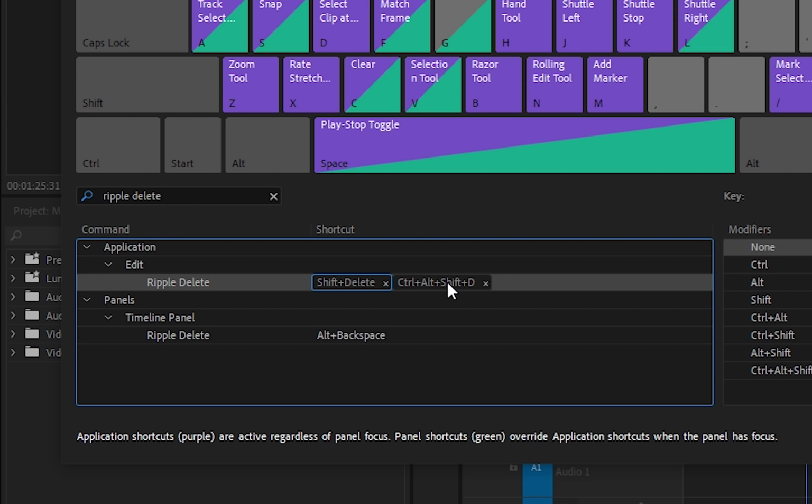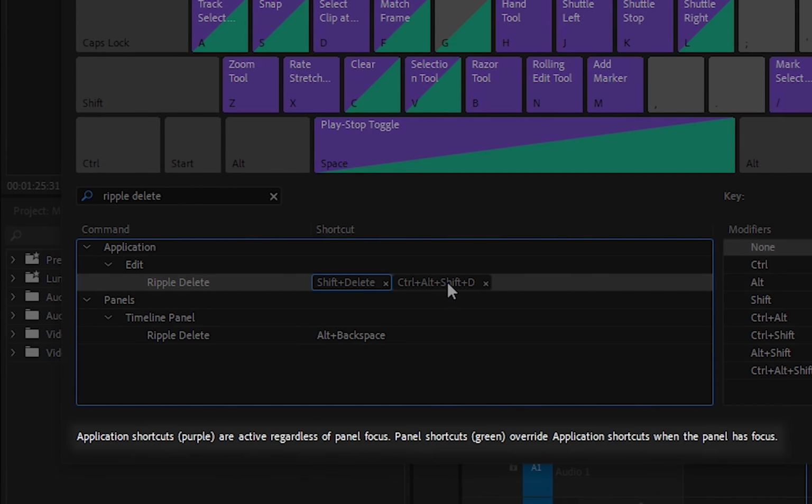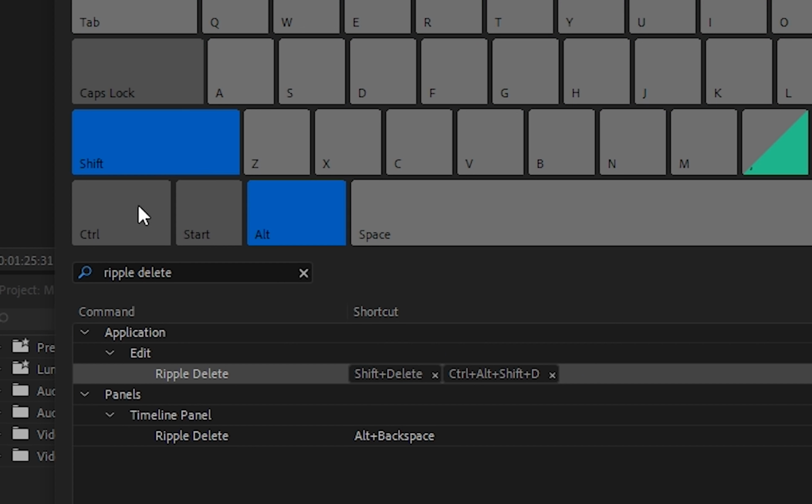Just do the same thing that I've done, and you're gonna be fine. Now, panels in Premiere are very important. Certain shortcuts will only work when certain panels are in focus, which means it has the sort of cyan border around it. I will explain more about that later when it becomes relevant, so don't you worry your pretty little head.